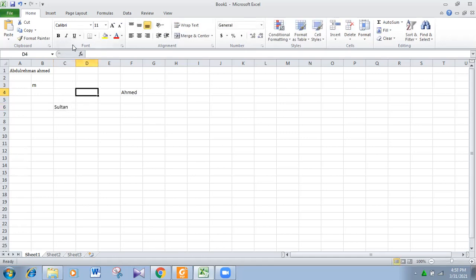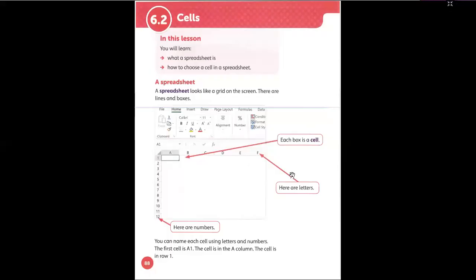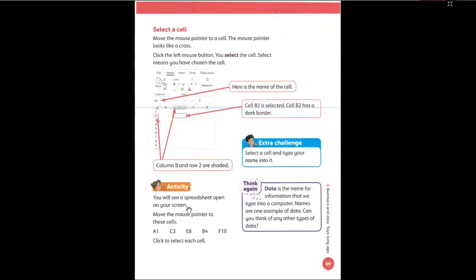Now I forgot where I have written Sultan. So when I click here, look, here is the name of the cell where I have written Sultan. What is the name of the cell? C6. Here is the C and here is the 6. Do you understand, boys, that each box is a cell? Here are letters and here are numbers. The column is A and the row is 1.